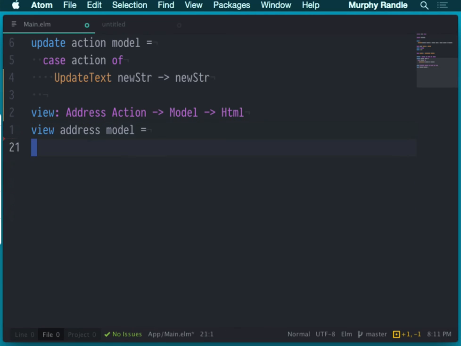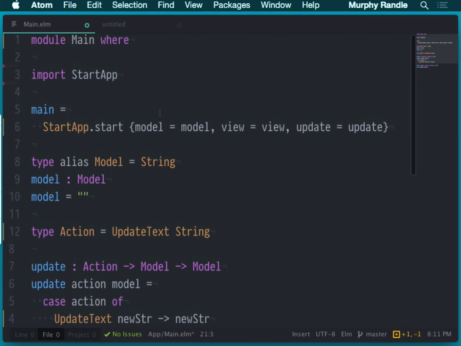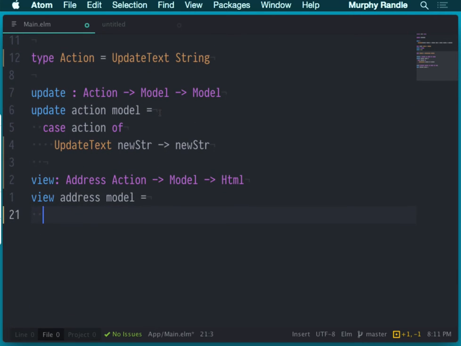So now we're going to specify some HTML to show to the user. We haven't imported the HTML libraries yet. I'm just going to start writing it, and then the compiler is going to tell us what we need to import, okay? So I'm going to just stick in a div. Now the first argument to the div is an array of attributes, which we don't have. We're just going to make a normal empty div, okay? And then we're going to pass in an array, a list of children.